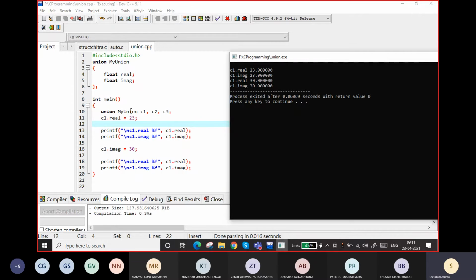First I have taken the union as my union and c1 is a variable. After that c1 dot real equal to 23. So I have assigned only real. Then if I print c1 dot real, it gives 23. If I print c1 dot imaginary, it gives 23. So once I assign the real value, it assigns the value for real and imaginary both. So it will hold only one value at a time. Therefore, this has been assigned to both the variables.